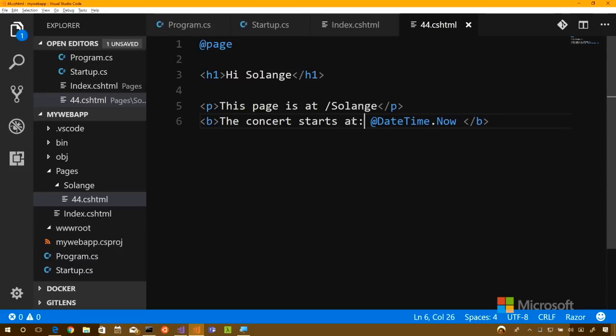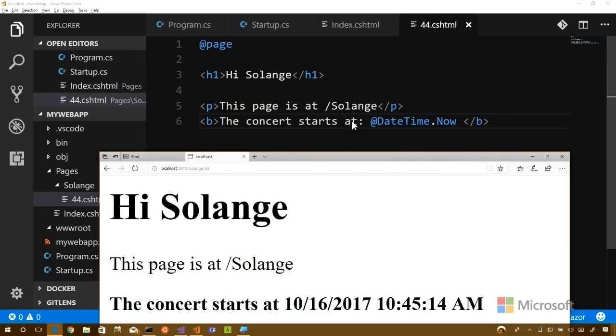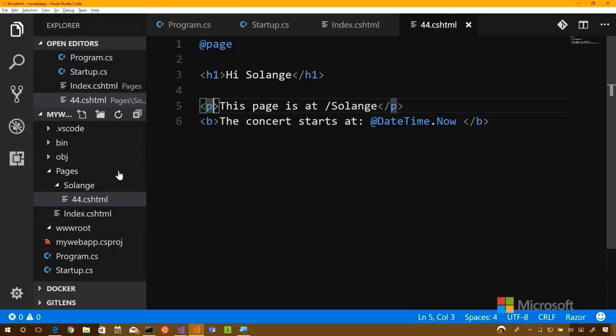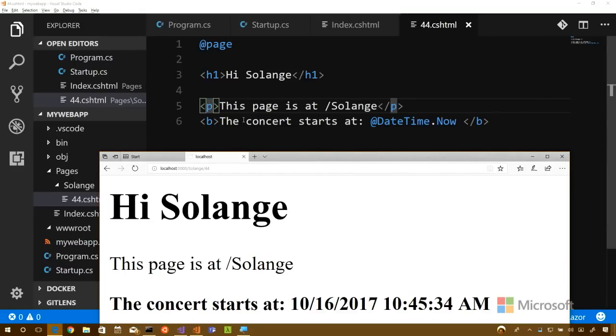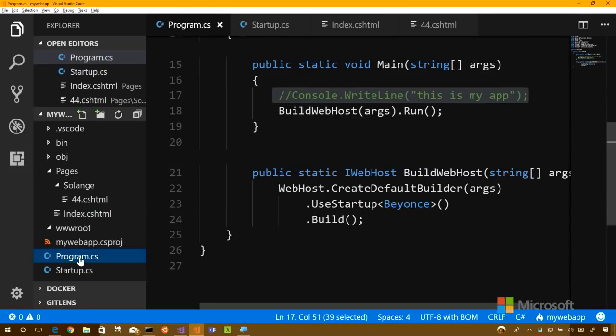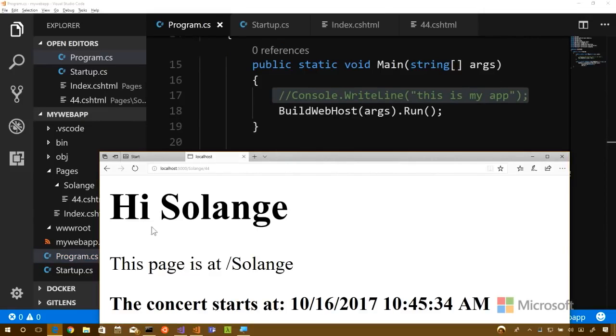Control S, Alt Tab, refresh. I'm not having to build, no. With Razor Pages, the page is being built when it changes and it gets hit for the very first time. If I change the C# files, I need to then go and rebuild. Okay, but within the page itself, you do not need to do that.